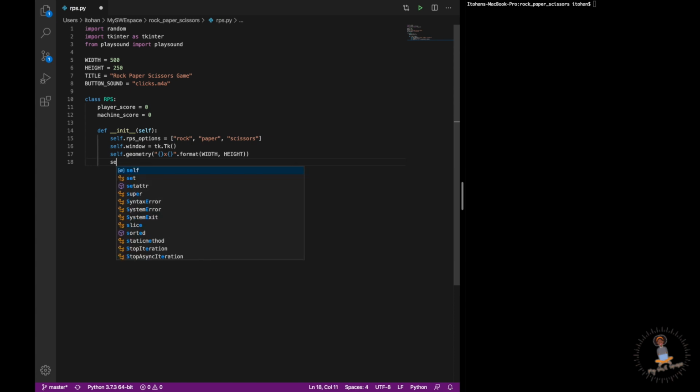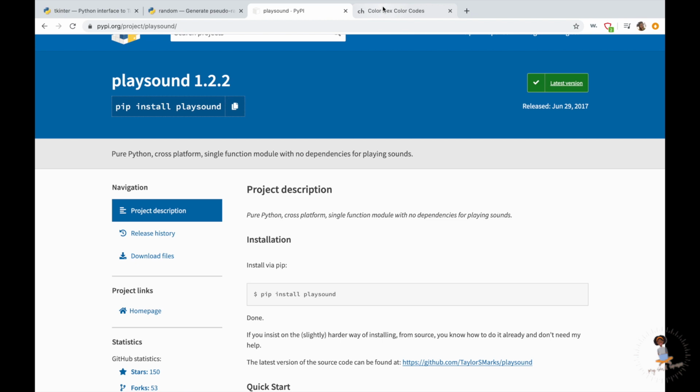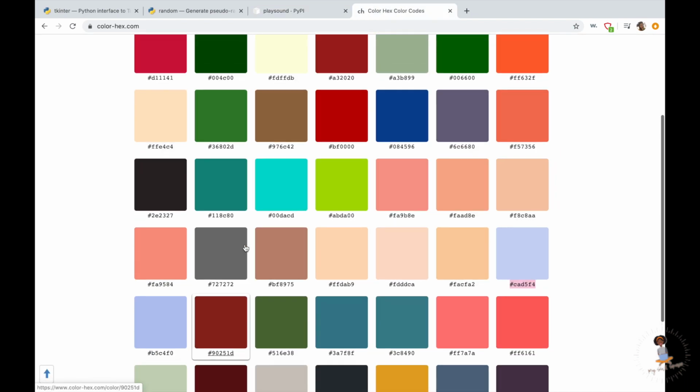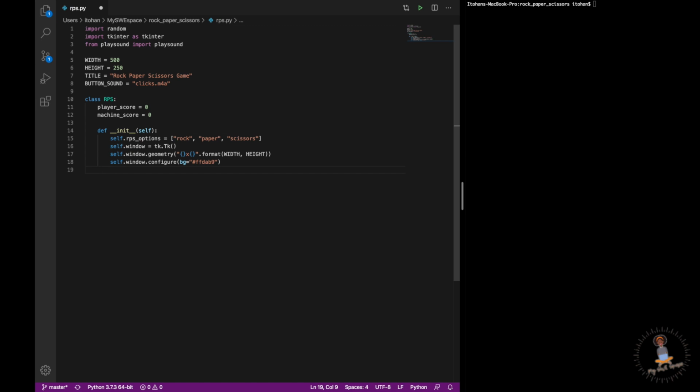Next, I want to set the color of the window. Oops, I messed up here. For this, you could actually use the name of the color or the hex values, and I have a website I use here. So let's just choose any random color for the window color. And we'll be setting the title of the window to the title we have above.